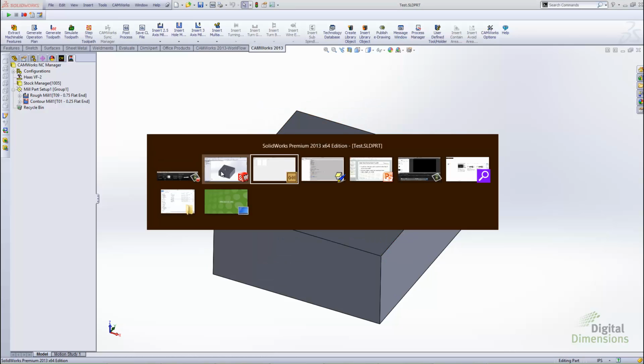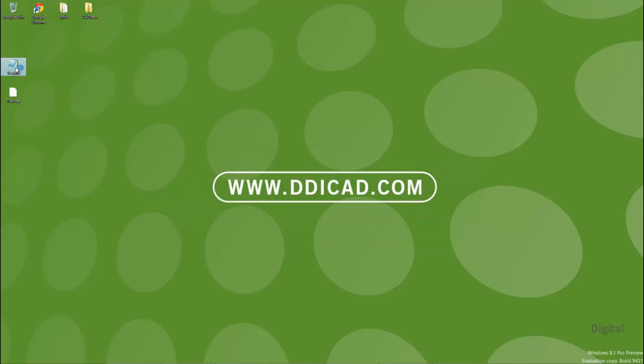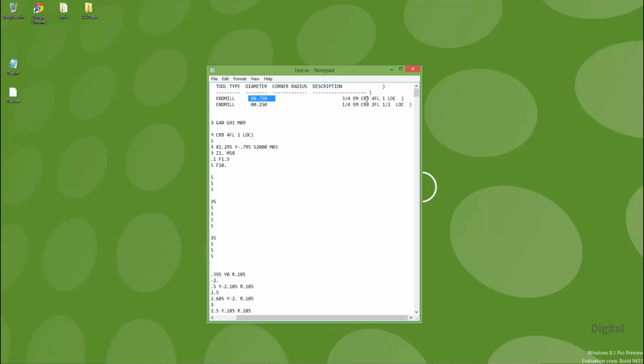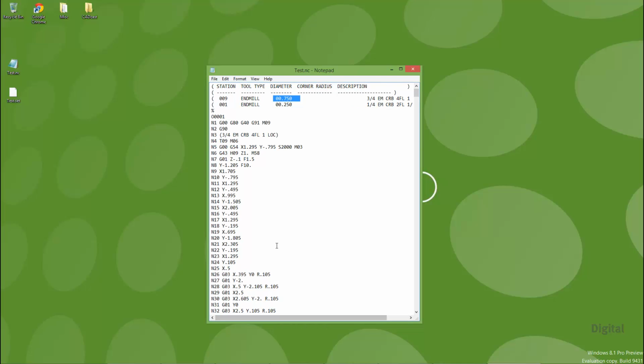And now if I open that file up, you'll notice at the very top of my NC file a list of each tool. So tool 9 is my first tool. It's an end mill 3/4 inch with all these details, right? 4 flute, 1 inch length of cut, so on. So it gives me a breakdown of each tool, the diameter, and a description of that tool. So that's how I'd go about adding a tool list to the top of all my posted code in CAMWorks.